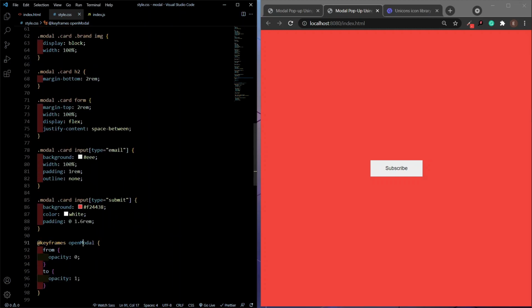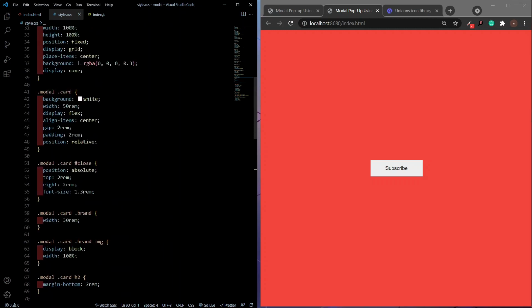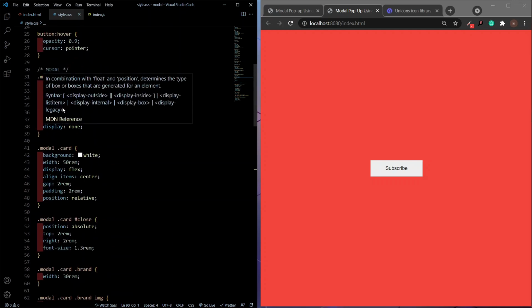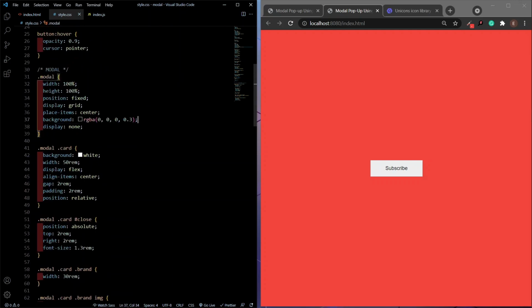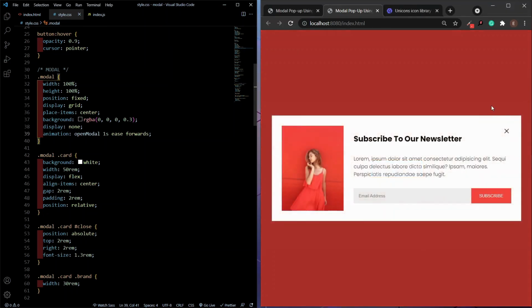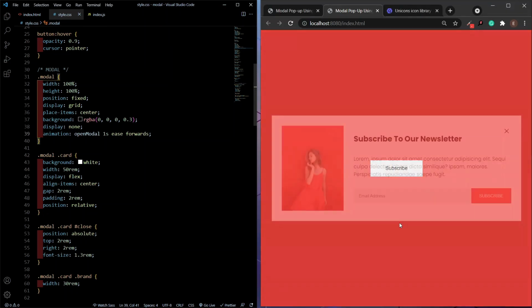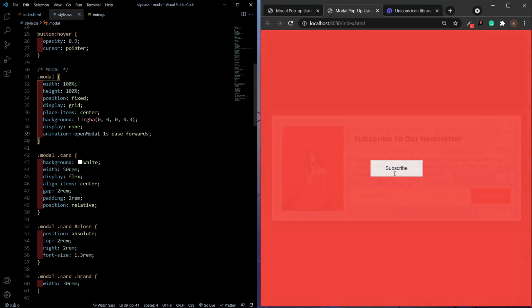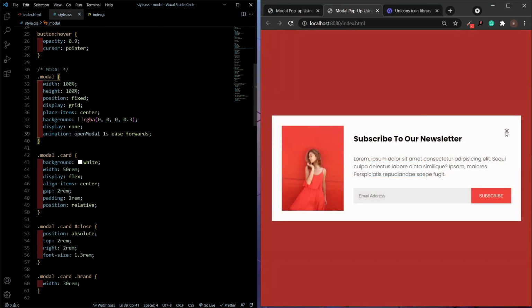And I'm going to add this animation to the modal. So let's go to modal and add that animation here. So animation, openModal. I'm going to do 1 second, ease and I'm going to say forwards. Okay, so you see we have that fading effect. Okay, when opening the modal, we have that fading animation effect.